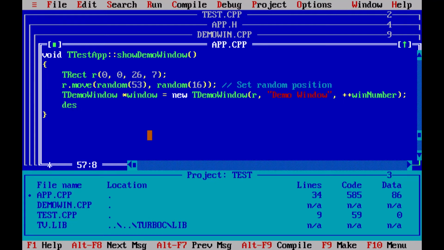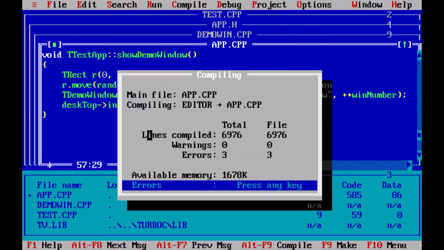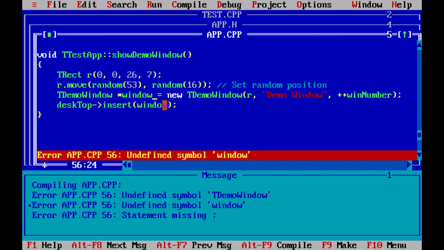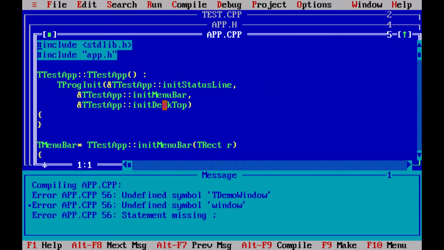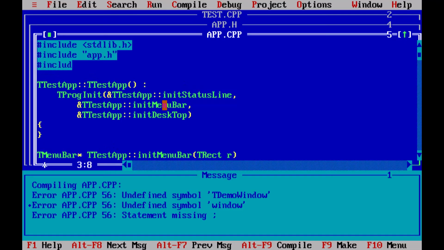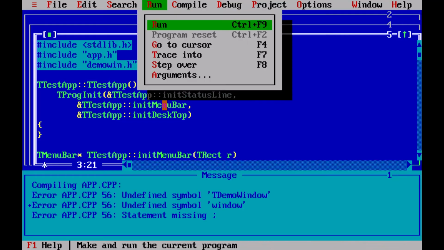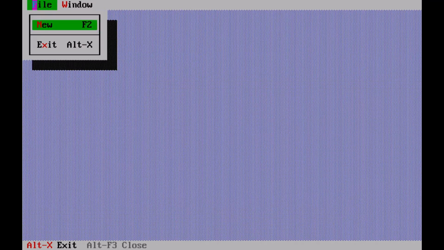And then we call desktop insert and pass our window. And let me see how much of that I got wrong. So I will need to include my .h. Okay, now we have it as before.